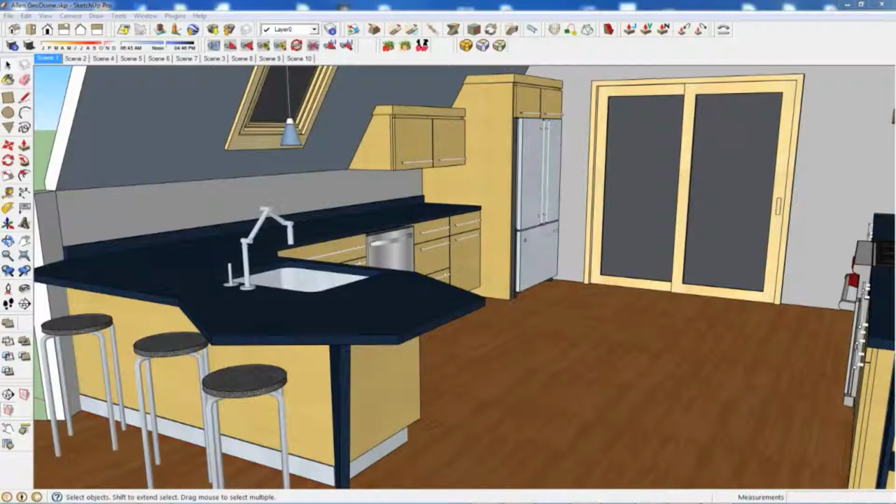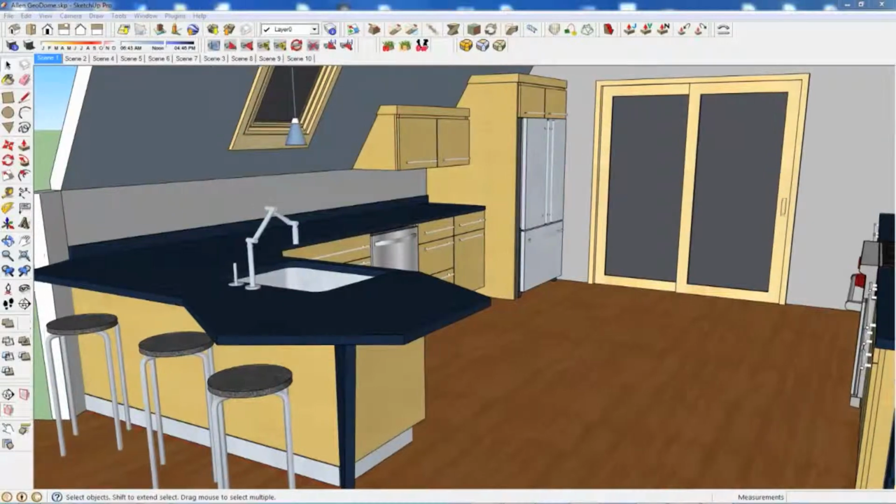Hi, today I'm going to show you a really cool plugin by Fredo6 called Round Corner. I use this a lot for countertops.